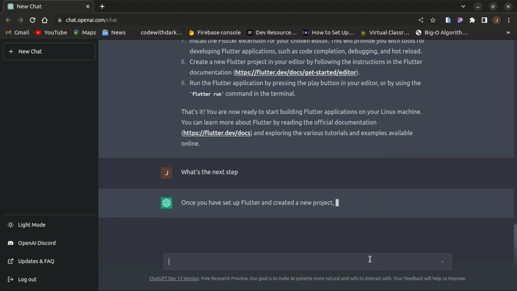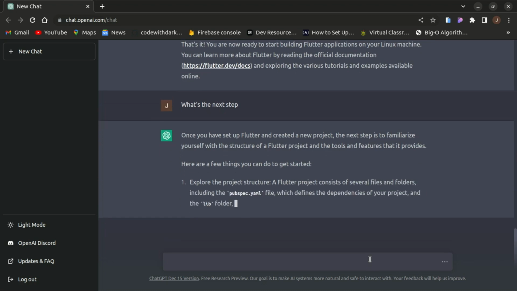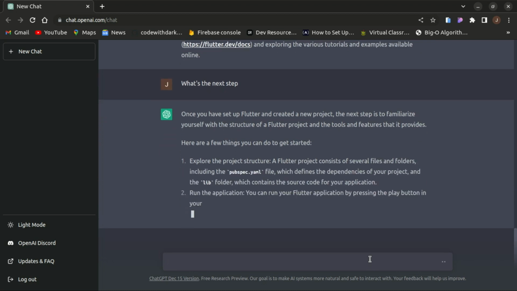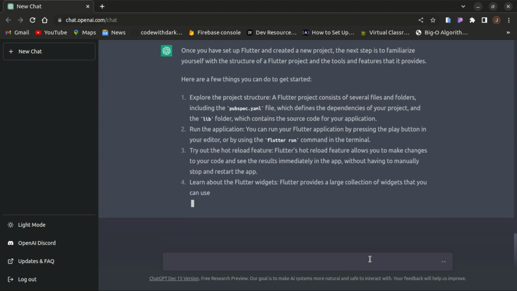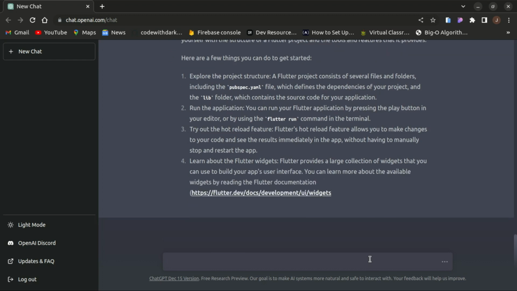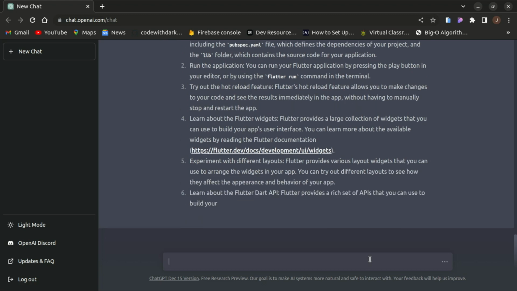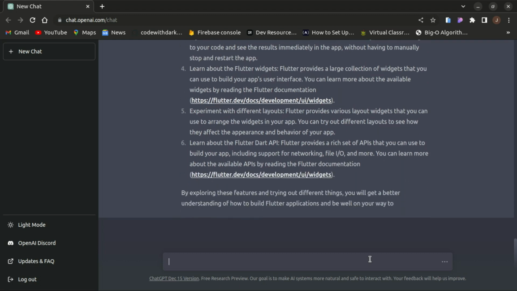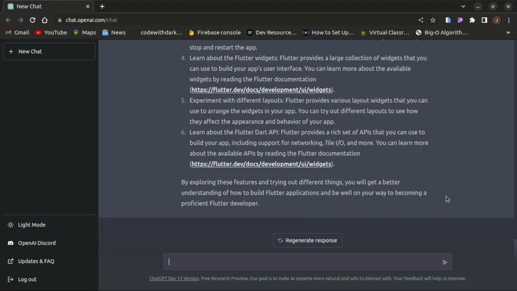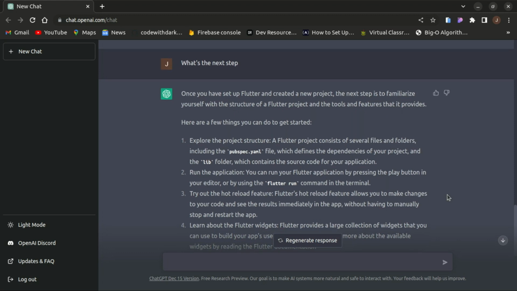Once you've set up Flutter and created a new project, the next step is to familiarize yourself with the structure of a Flutter project and the tools and features that it provides. Here are a few things you can do to get started. You need to explore the project structure. A Flutter project consists of several files and folders, including the pubspec.yaml file, which defines the dependencies of your project, and the lib folder, which contains the source code for your application. It's very insane. You need to run the application. You can run a Flutter application by pressing the play button. It's really helpful. Check that out.